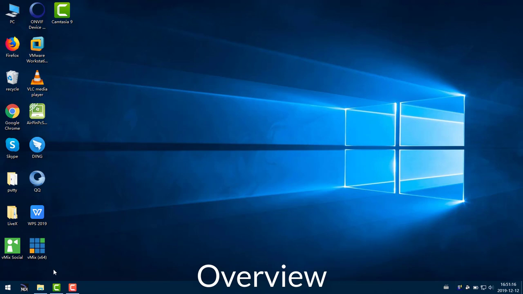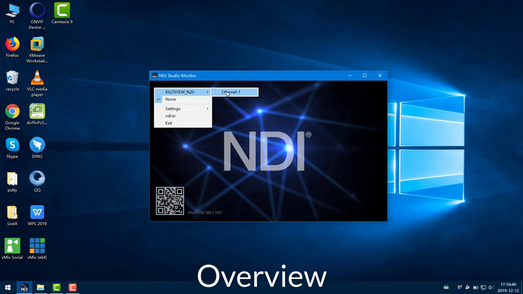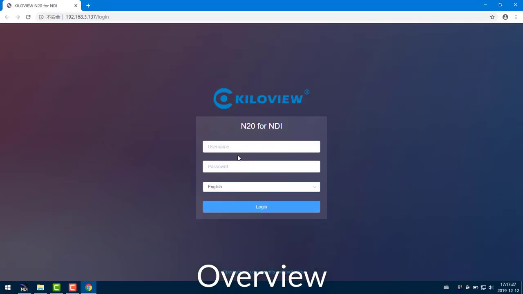For example, we open the studio monitor, click the button in the upper left corner. The device is automatically discovering. After a few seconds, this NDI source can be found. Select it. We'll see a black screen. Click the gear-shaped button in the lower right corner of the software to directly jump to the device's management page.